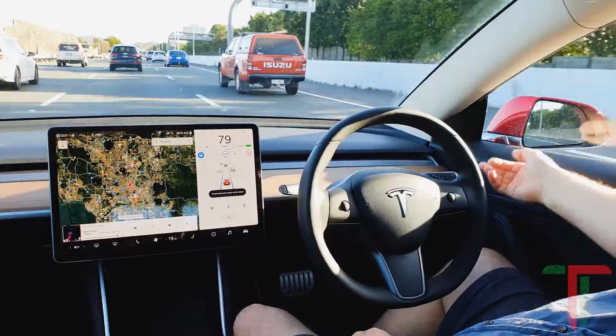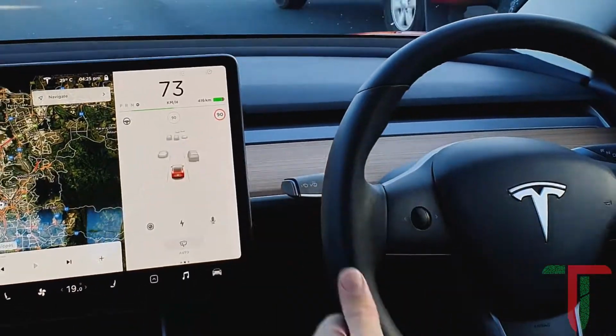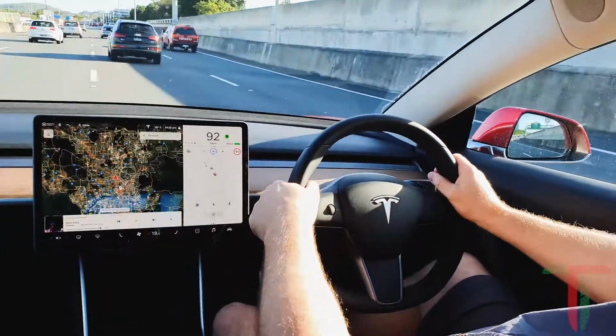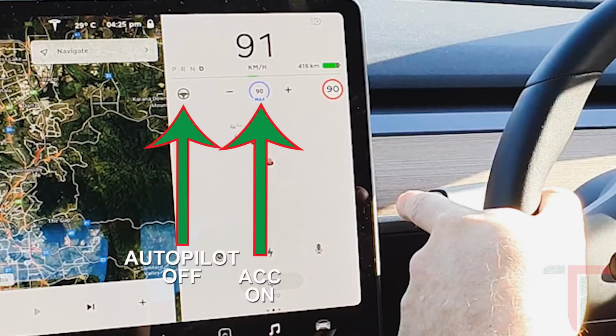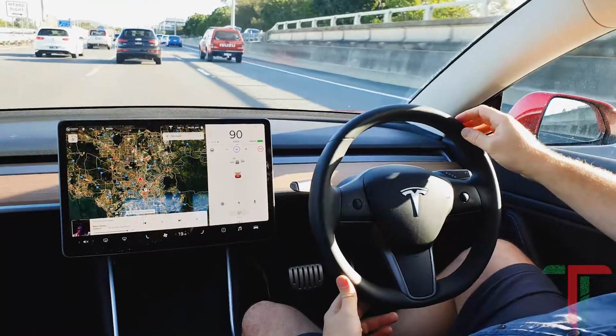To disengage both Autopilot and Adaptive Cruise Control, press up on the right side of the stalk. To turn off Autopilot but keep Adaptive Cruise Control on, apply enough force to the steering wheel for the Autopilot to disengage. This will keep Adaptive Cruise Control on and you may continue your drive.